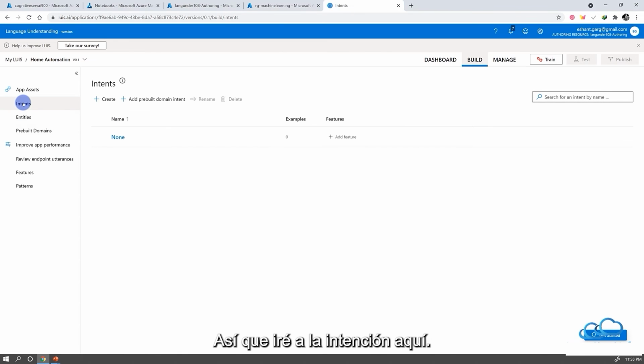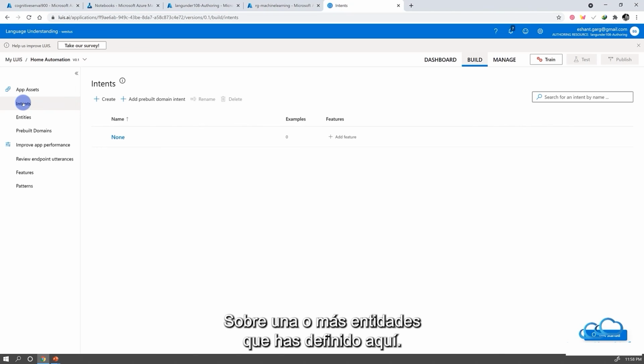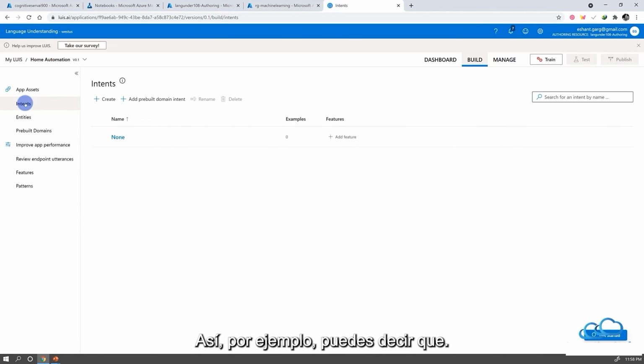So I'll go to the intent here. And once again, an intent is basically an action that you want to perform on one or more entities you have defined here. So for example, you can say turn on the light or turn off a fan. So these are the intents. These are the actions we're supposed to take.